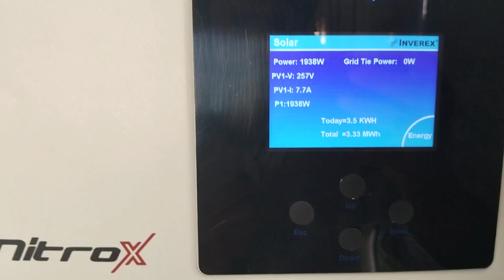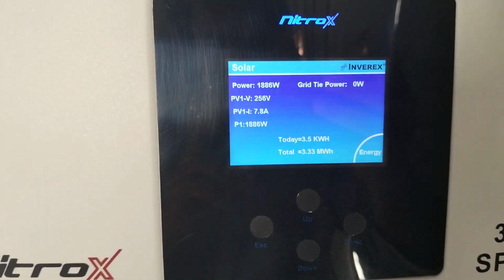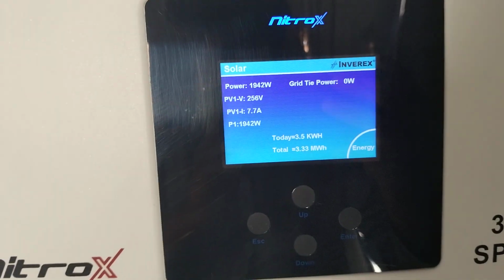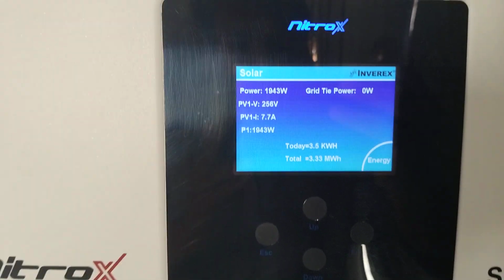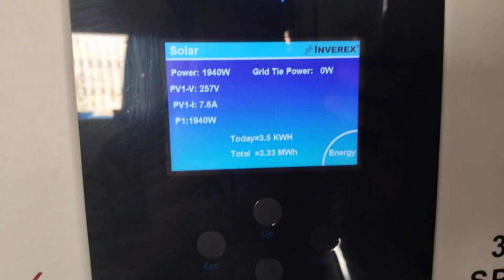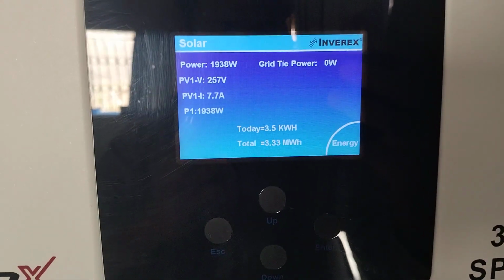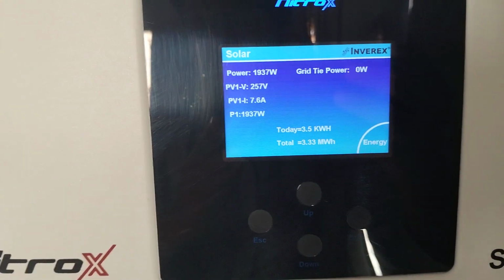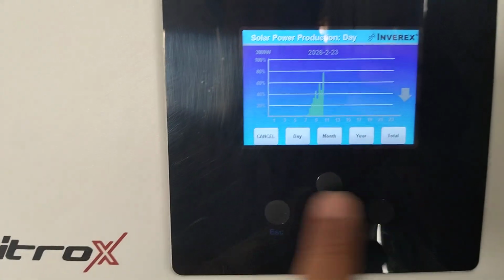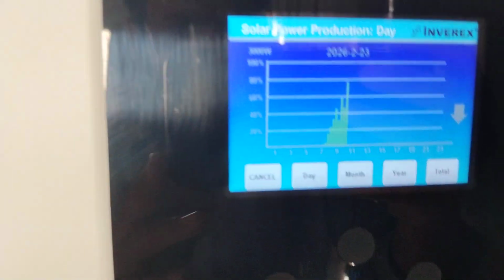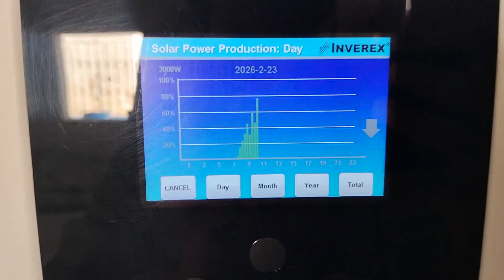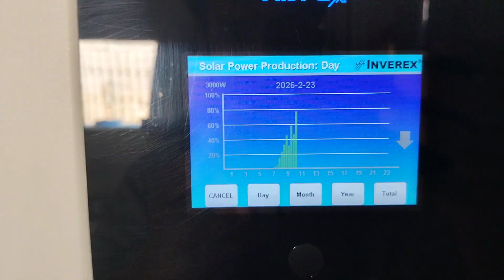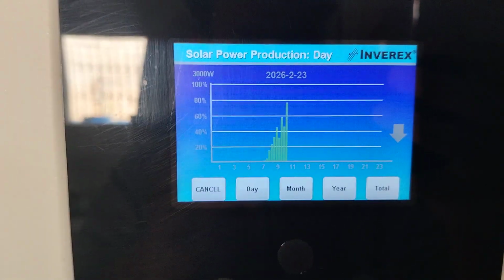If I click on the solar panel section, it says the current voltage and amperes coming from the solar panels. We have generated around 3.5 kilowatts today and 3.33 megawatts in a year, because we installed this a year ago. And here I can see this energy breakdown. It shows today's graph. We can install a mobile application as well. I will give you a video on it after this.